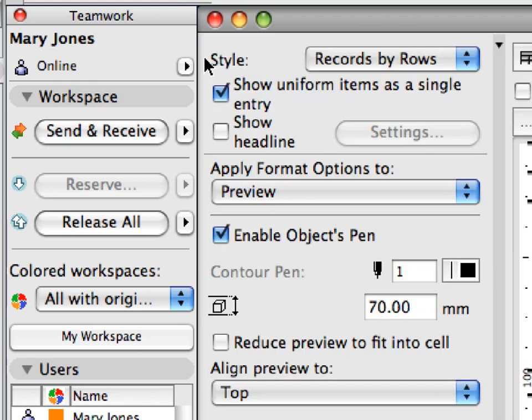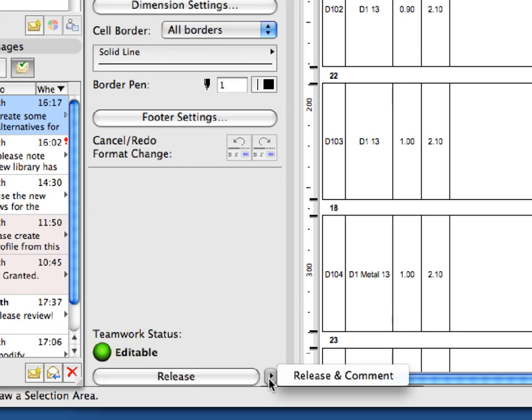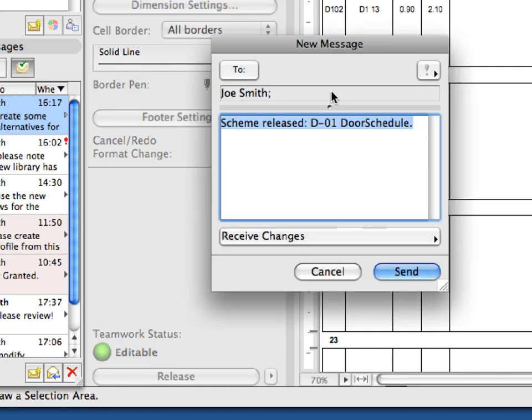Reopen the left pane of the schedule window. Click the right pointing arrow next to the Release button at the bottom of the left pane and select Release and Comment. This will release the schedule and will also write a message to the team members. Delete the default text and type, "Please issue a send and receive, and then annotate door schedule." Finally, click Send to send the message.